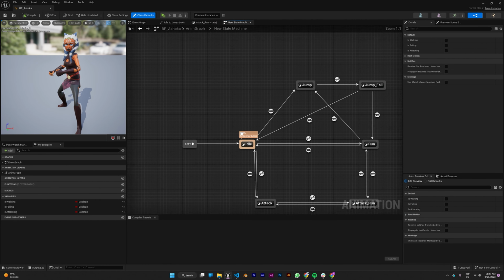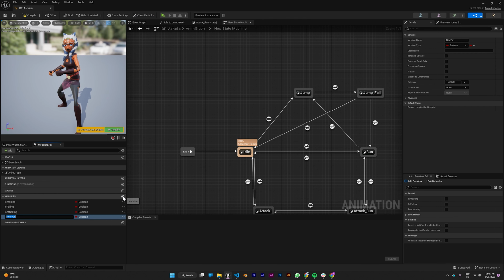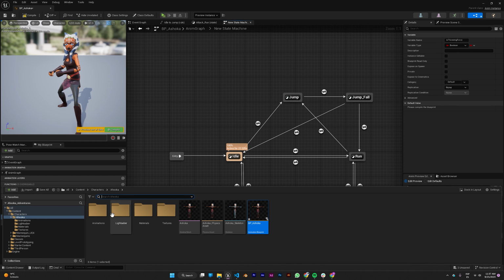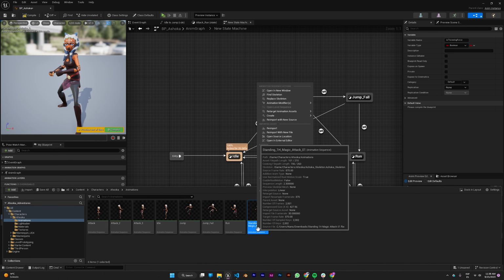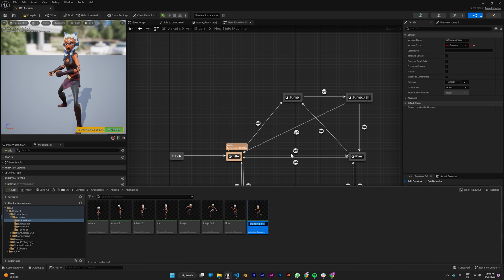And then go to the animation states. Let's add a new variable called is throwing force. And as always, we do the configuration of the animations with the transitions.